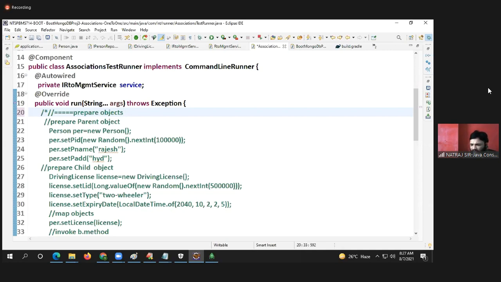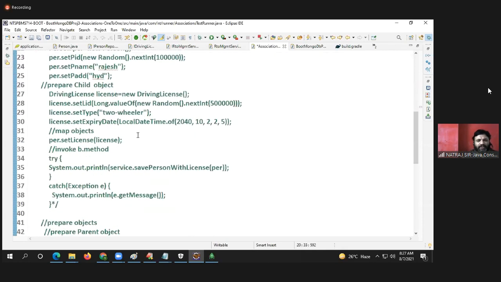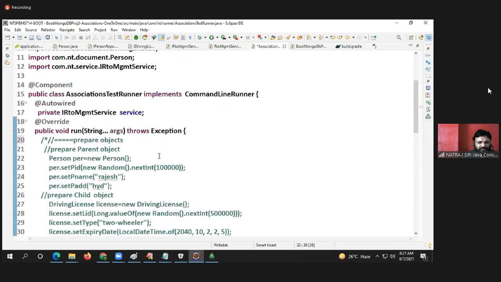Okay, Ravi, your network issue: there is no need of assigning child to parent. You assign child to parent, but don't go for parent to child. There is no need of calling that method. Okay. Prepare objects for association.